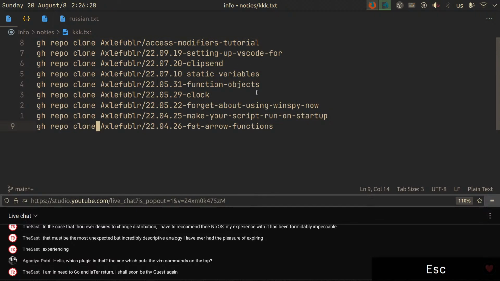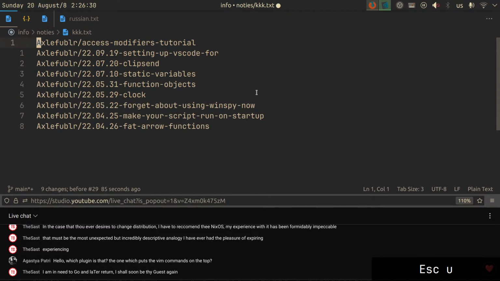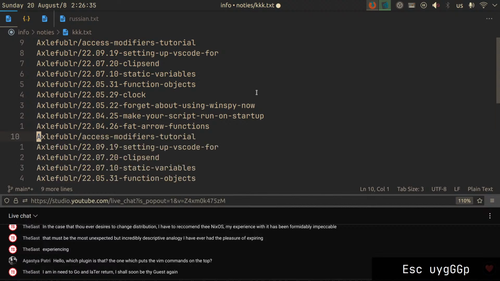Yeah, let's actually undo what I just did. YG capital G, go to the bottom, paste. I'm going to explain why I do that.